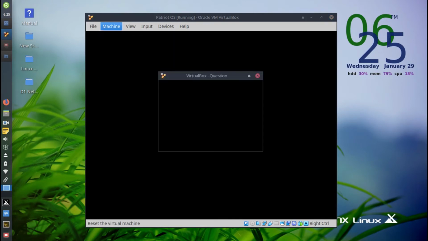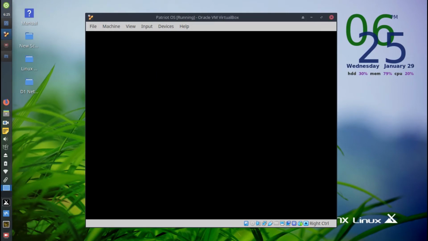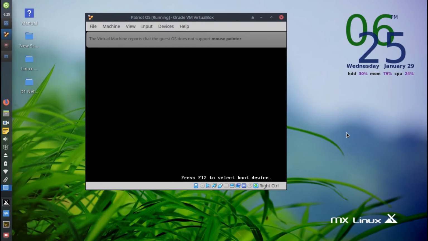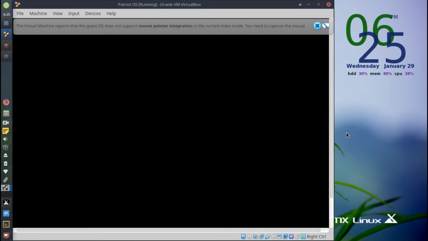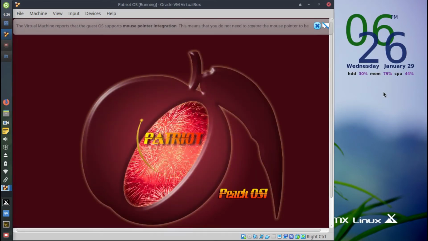Okay, now this is responding. Do you really want to reset the following virtual machine? And I say yes. Okay, so here's what you're going to get on the reset option. It looks like it's given us something, and there goes Peach OS.